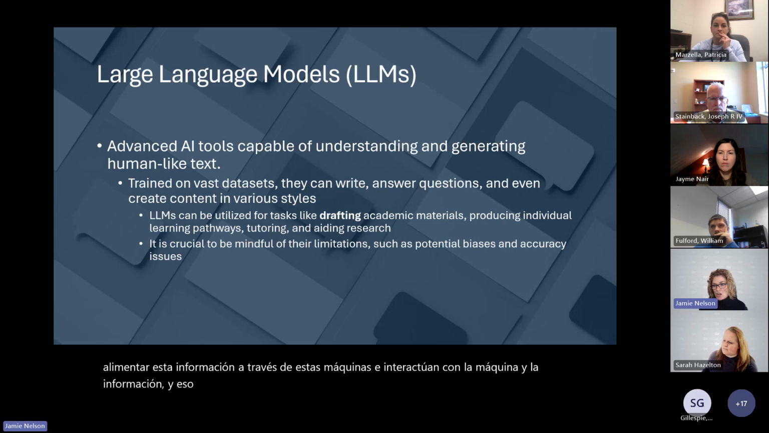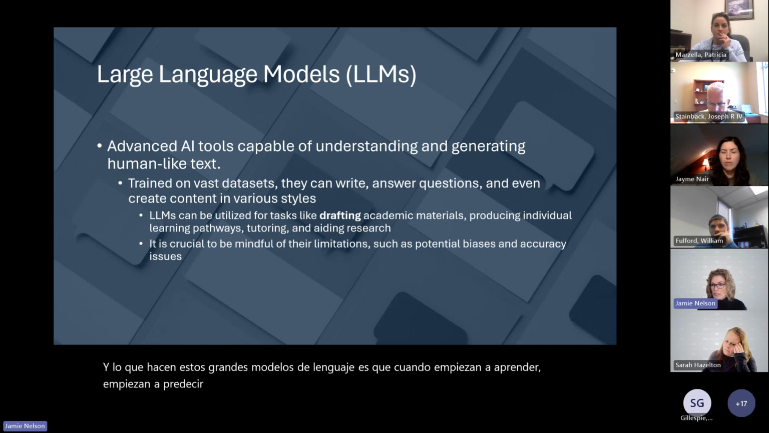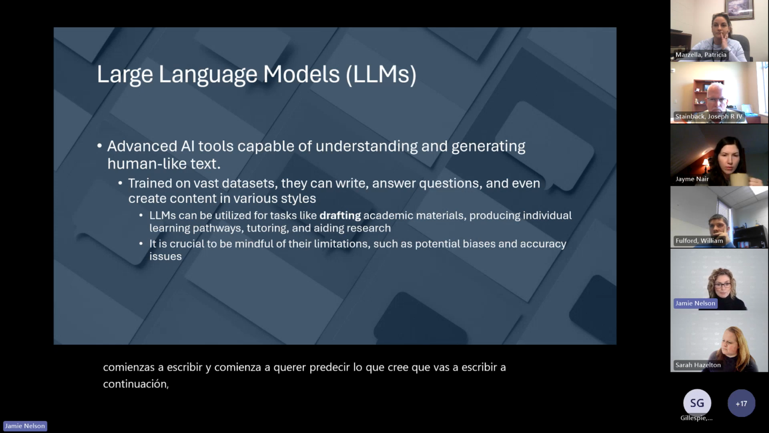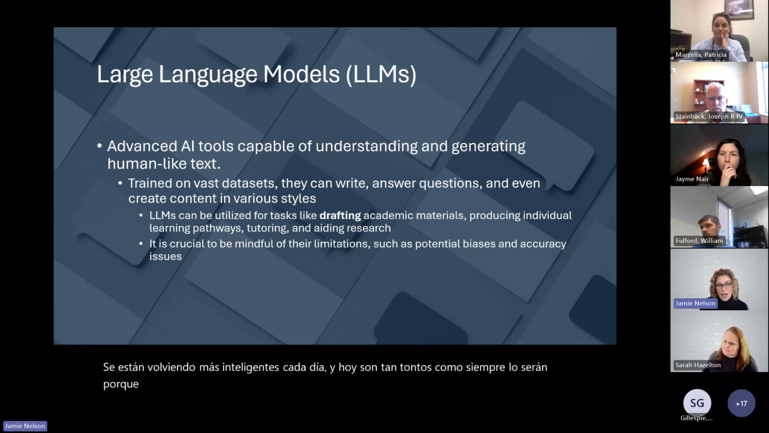What these large language models do is, when they start to learn, they start to predict things for you. It's kind of like when you're in a search engine and you start typing and it starts wanting to predict what it thinks you're going to type next. That's what these large language models are doing. So these systems are getting smarter every day, and today they are as dumb as they will ever be because they're continuing to learn each and every day.